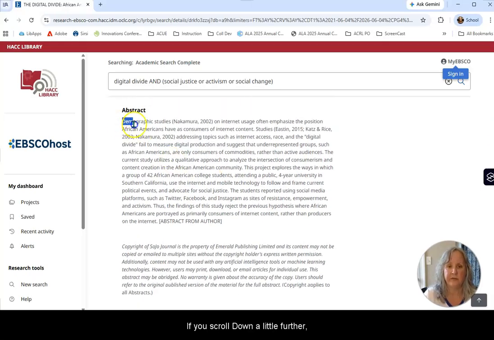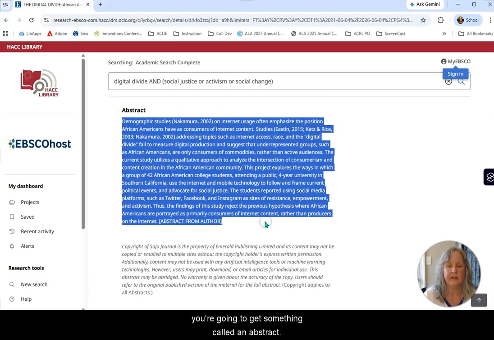If you scroll down a little further, you're going to get something called an abstract. So the abstract is a preview of the article, just like a movie preview would be if you were going to the movie. It's enough to tell you what it's about without giving too much away. So it's not a summary. It's just more of, here's the major topics of what you're going to be looking at.